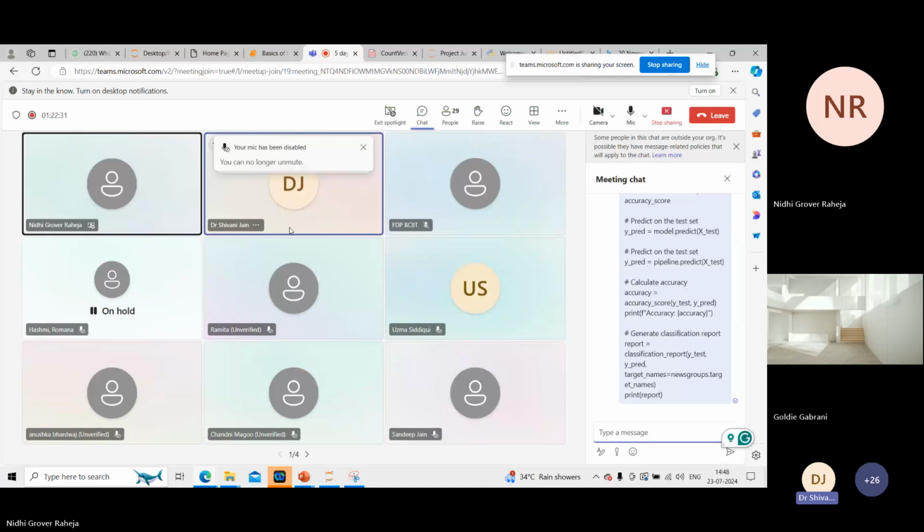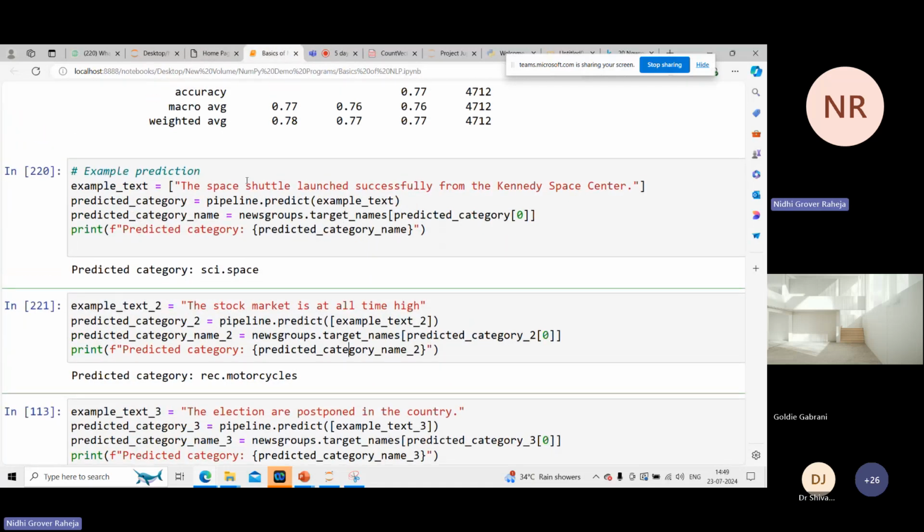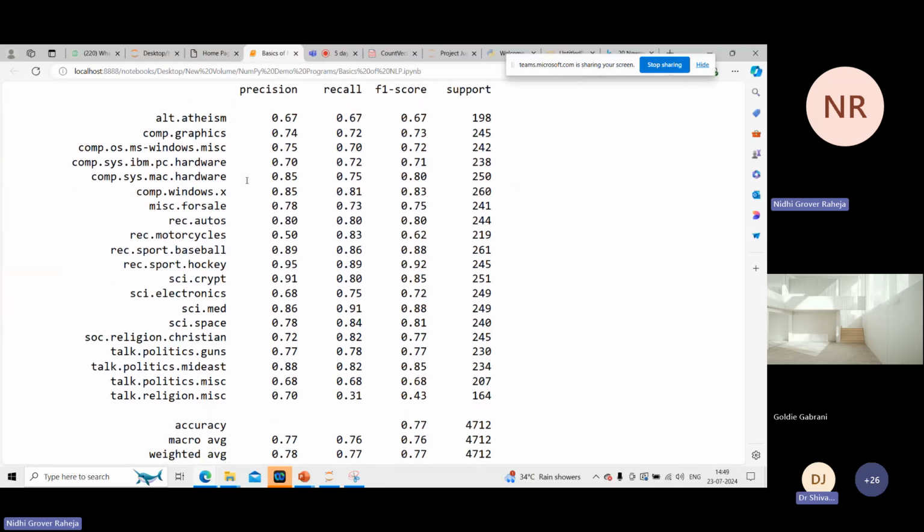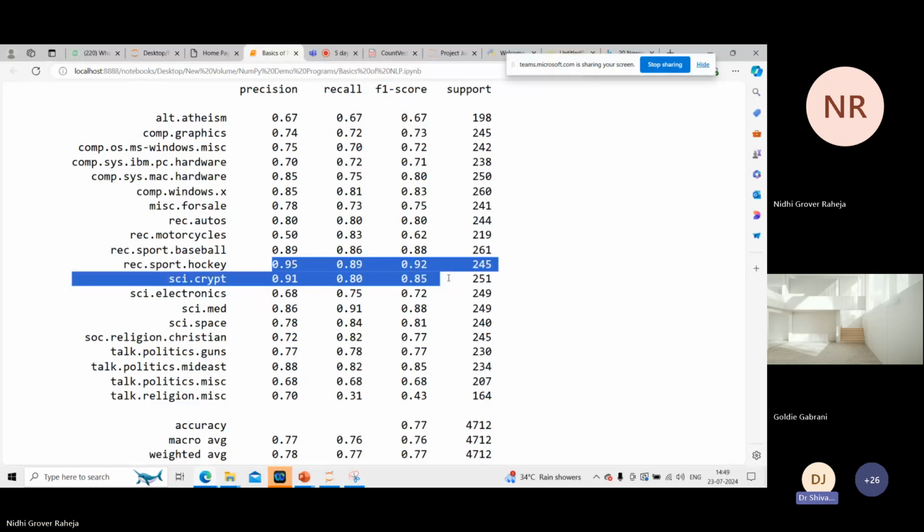Ma'am, you have said that we have an accuracy for crypto of 0.91. So why is it happening? No, ma'am, it is not accuracy. It is the precision part, which talks about true positives over true positives plus false positives. Ma'am, for hockey we have the maximum precision of 0.95 and the recall is 0.89. But why does this happen? What is the reason behind that?